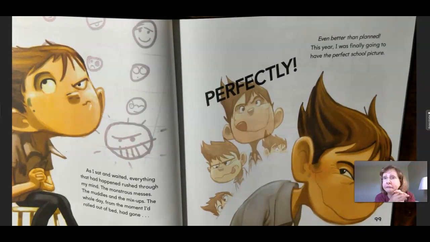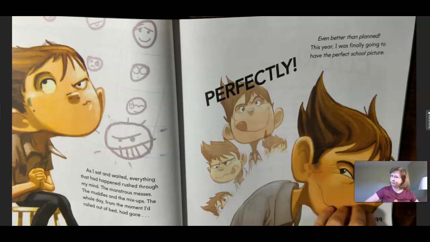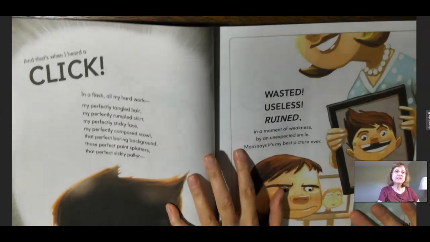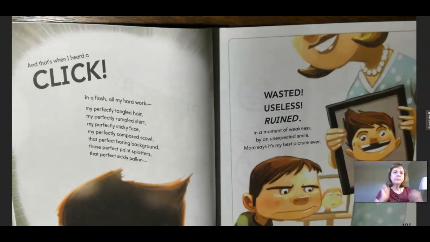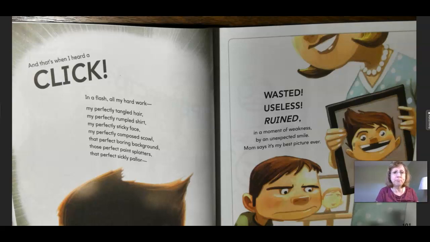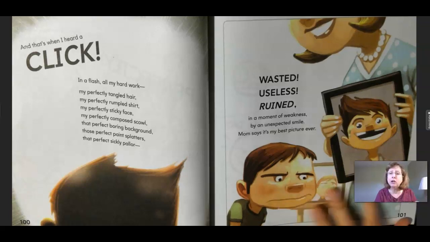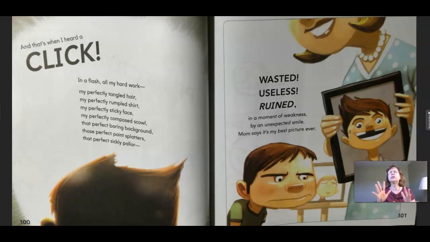perfectly. Even better than planned. This year I was finally going to have the perfect school picture. Well, that little devil, he had planned all these crazy things right from the start. And that's when I heard a click. In a flash, all of my hard work, my perfectly tangled hair, my perfectly rumpled shirt, my perfectly sticky face, my perfectly composed scowl, that perfect boring background, those perfect paint splatters, that perfect sickly pallor, wasted, useless, ruined.